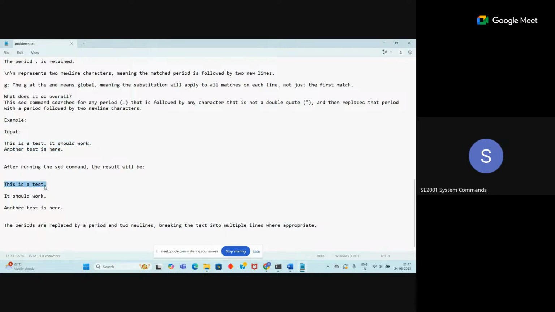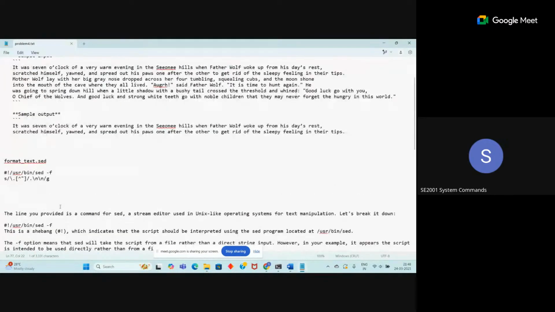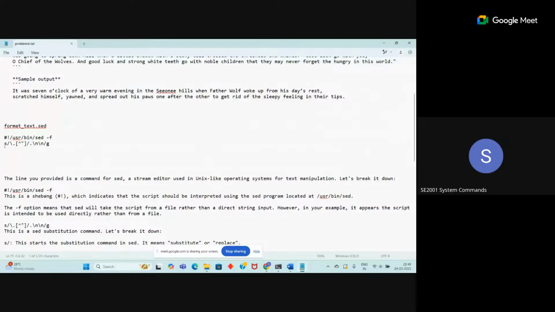This is a test. Here we got a dot, so it will add two new line characters: here is one line, here is another line, two new lines. After that, it should work will be displayed, and here also you got a dot. So after this dot again two new line characters, one new line and another new line. Like that, wherever you get a dot, there you insert two new line characters. That is the question. Okay, so this is the answer.